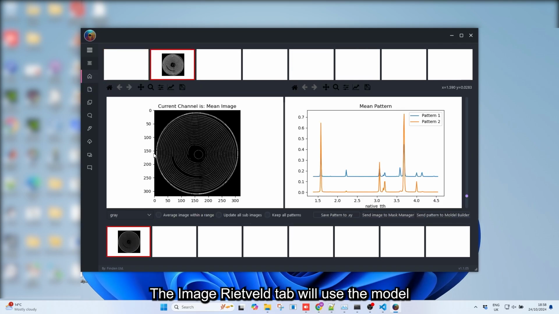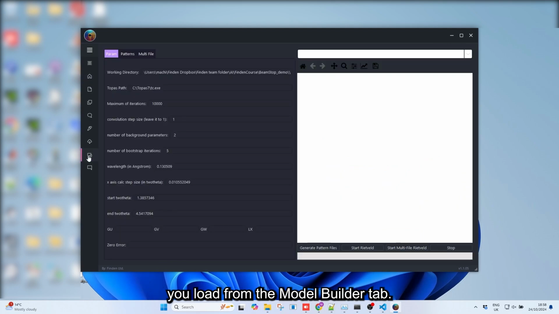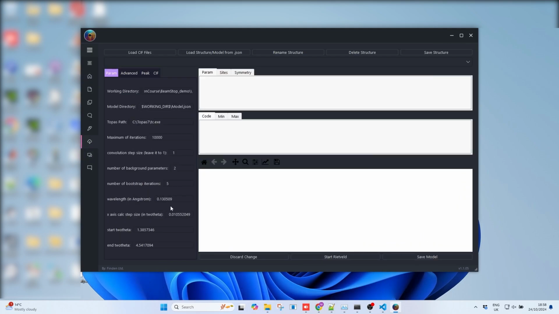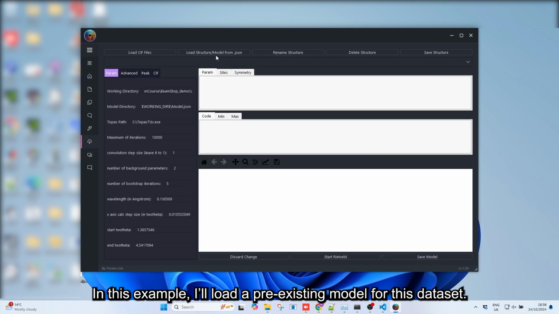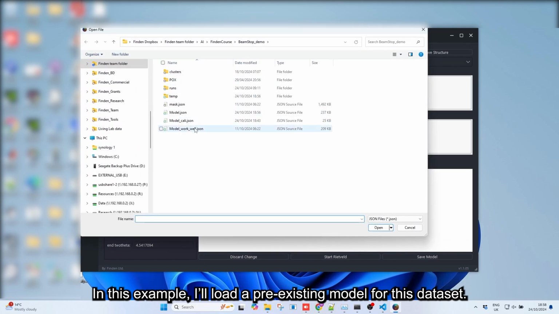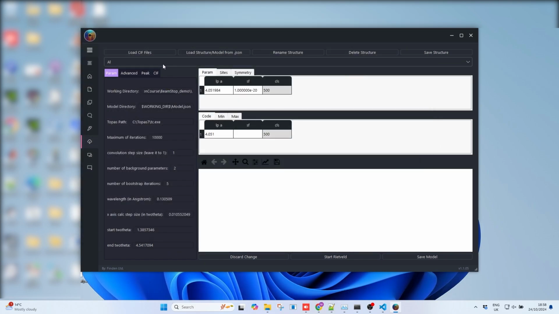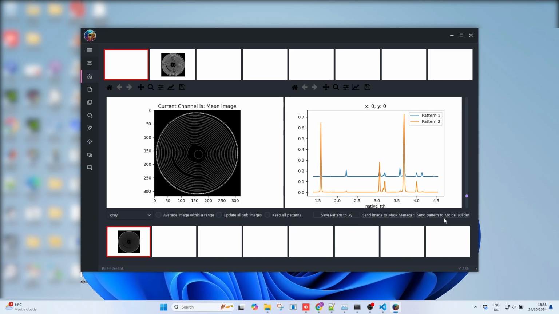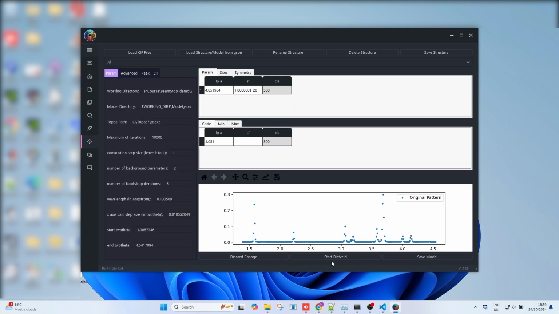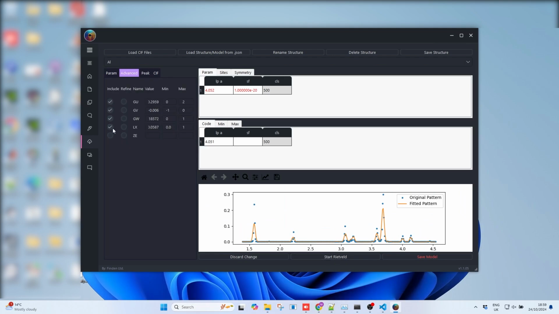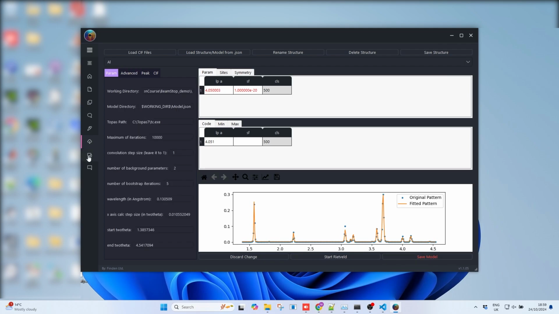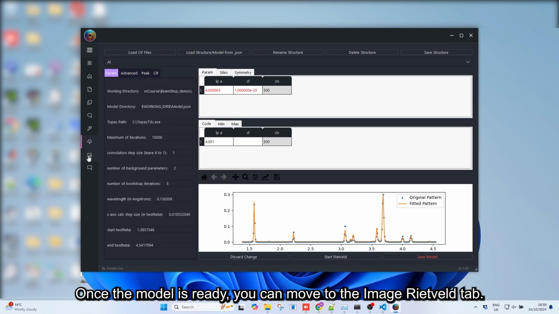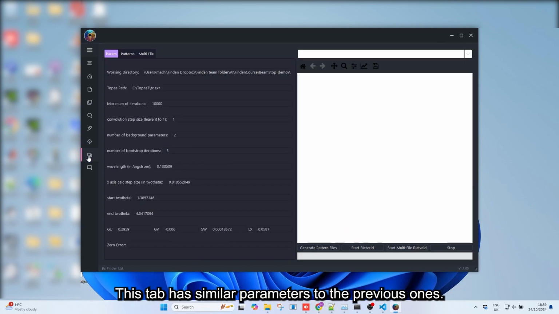The ImageRietveldTab tab will use the model you load from the Model Builder tab. In this example, I'll load a pre-existing model for this dataset. Don't forget to include the peak shape as well. Once the model is ready, you can move to the ImageRietveldTab tab. This tab has similar parameters to the previous ones.